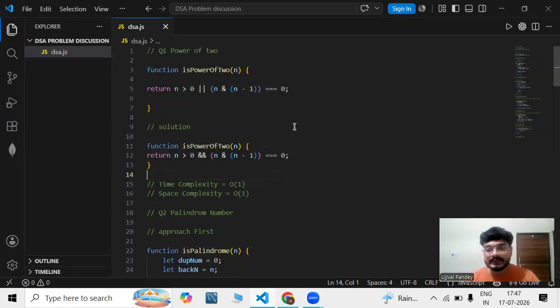In this solution, the time complexity of this code is O(1) because we are not using any loop, so it will be constant. And the space complexity of this code is also O(1) because we are not using any extra variable or data structure. So this is the final solution of the first problem.